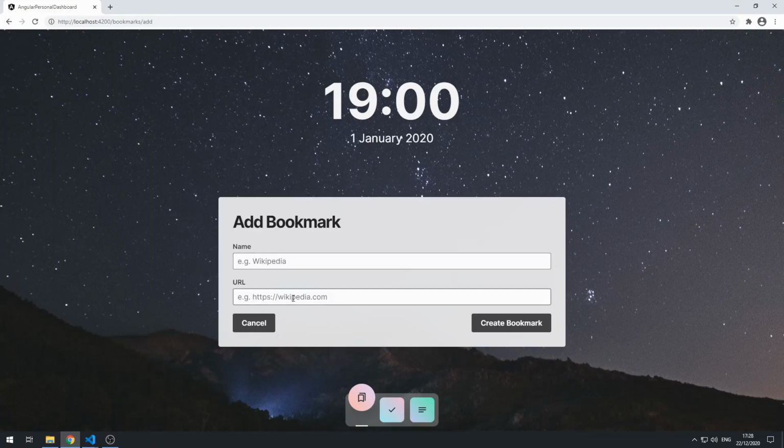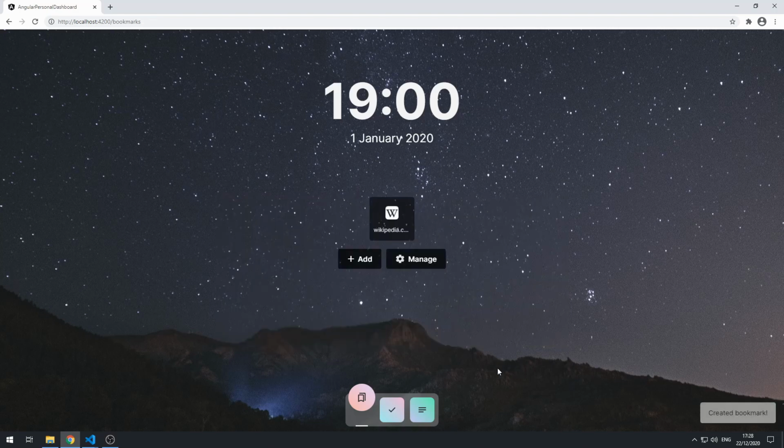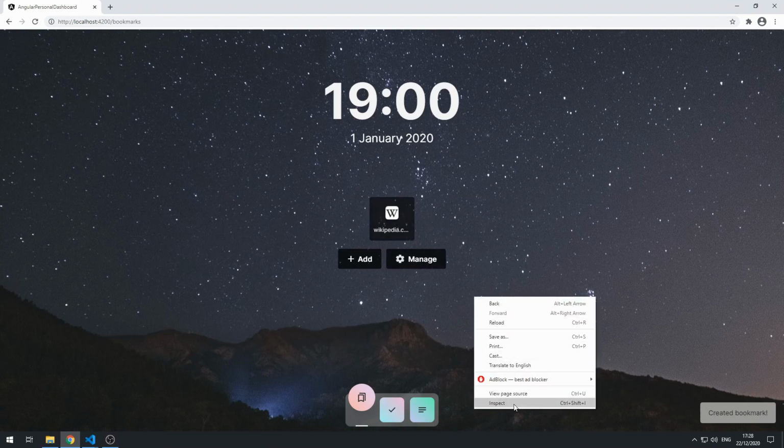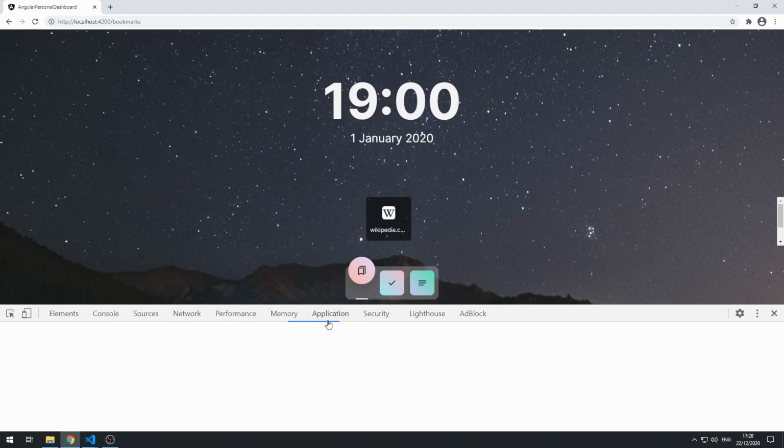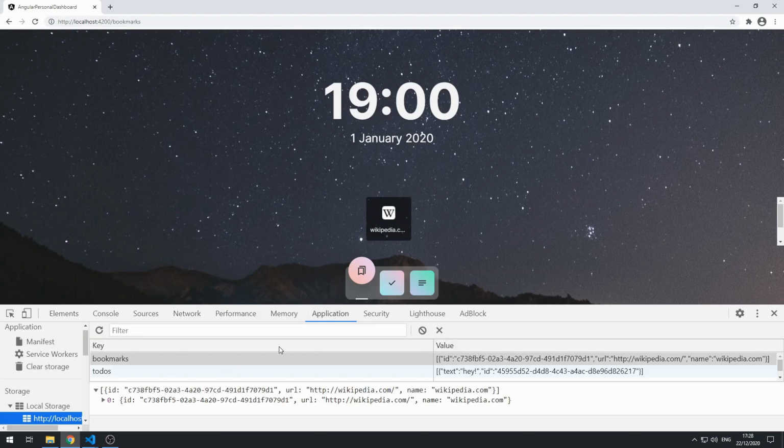Let's create a new bookmark. Let's set the URL to wikipedia.com. Create a bookmark. There we go. And it says created bookmark here. It's created it there. Let's go to inspect. Let's go to local storage. And here we go. So it's here, and we have this bookmark in local storage.